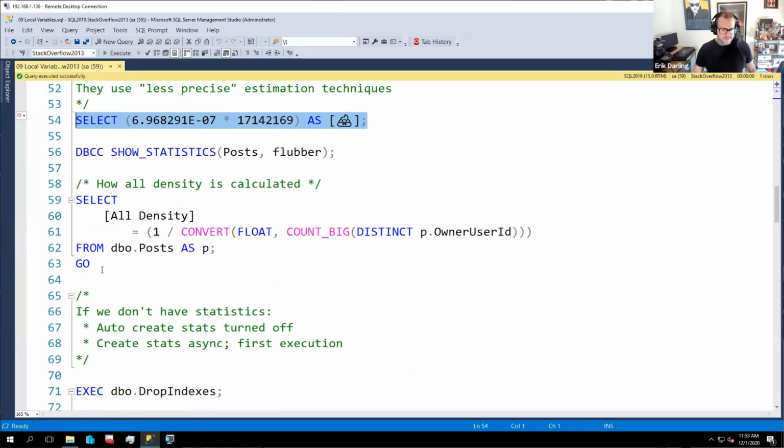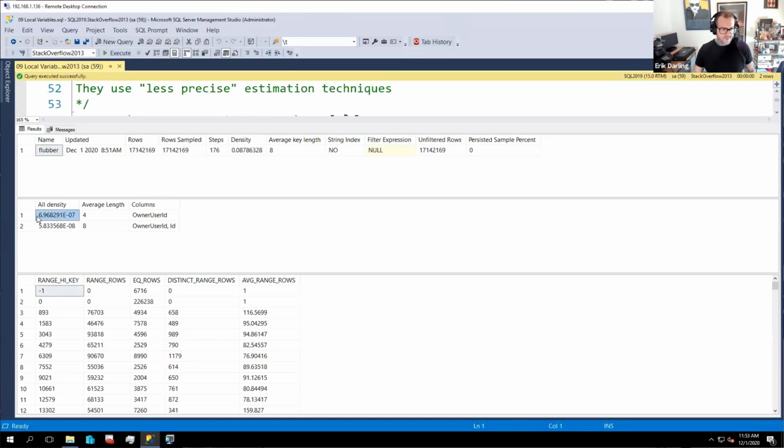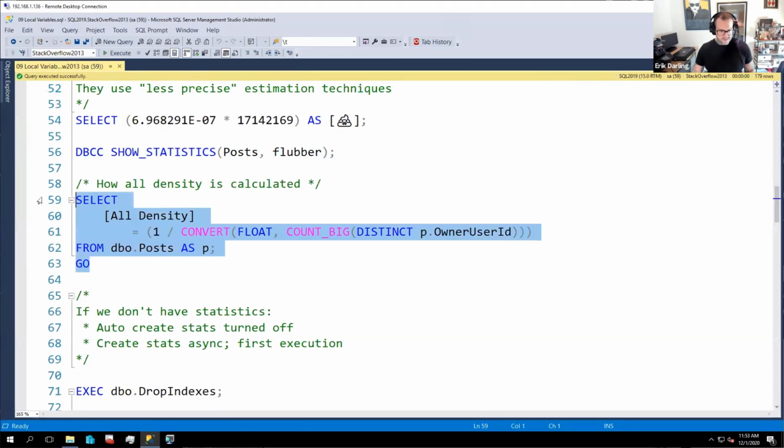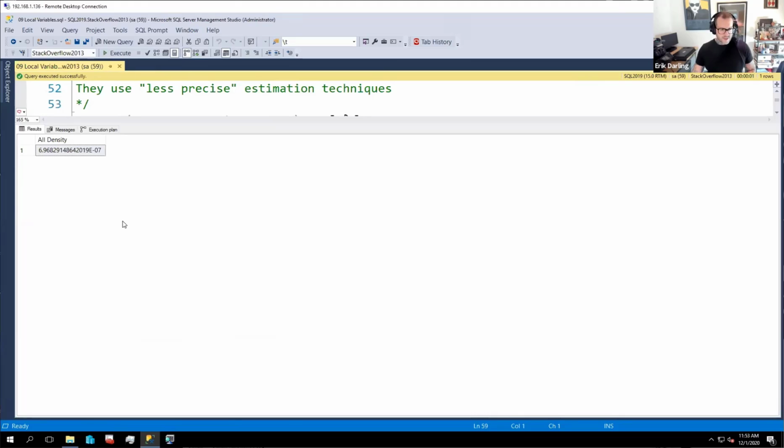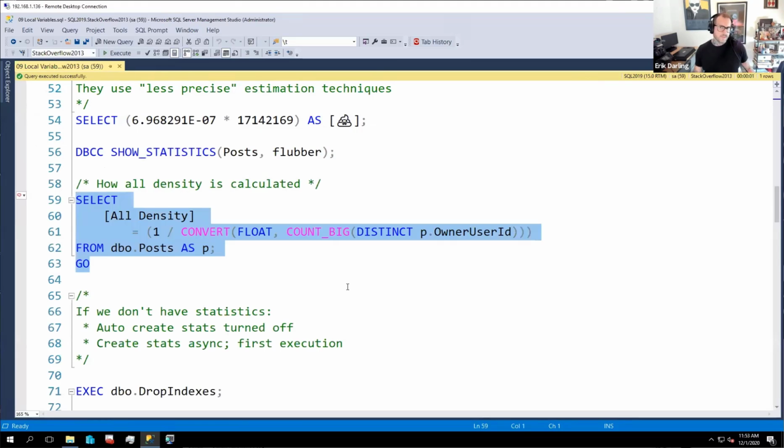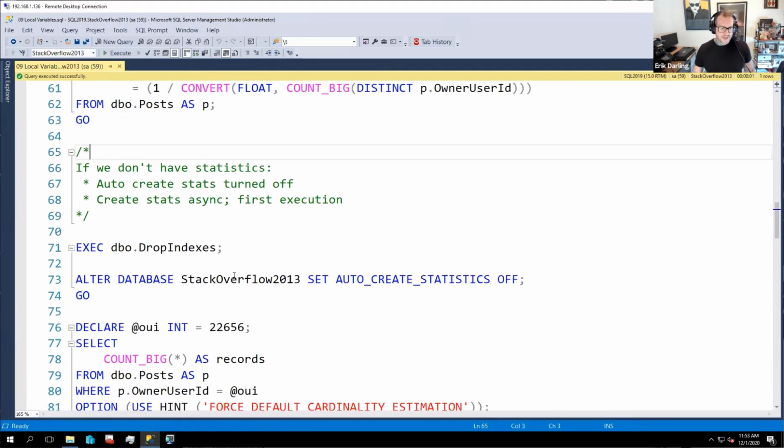And of course, we get the density calculation, which is this thing, 6.9 in scientific notation, by running this. And we'll get 6.9 scientific notation back there. So SQL Server does some math. It's not a totally dumb guess, but it's a pretty dumb guess.